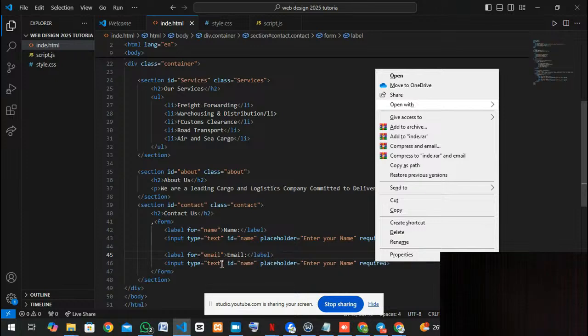Then the input type is going to be email where it says text. So the ID is going to be email. Here is going to be "Enter your email". That's the placeholder. Then like I said, it's still going to be a required one.